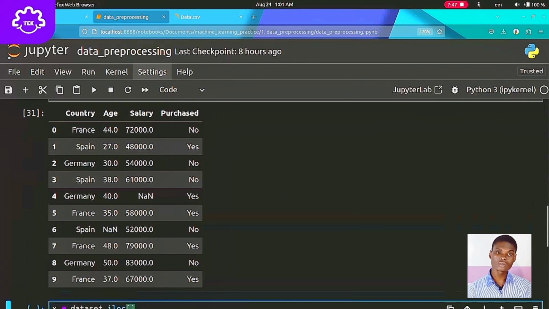Then these are called the independent variables, because every other thing is working on the purchased. Someone who is 44 years old, for example, has a salary of $72,000. So we are checking, did the person purchase something or not? That is purchase. Now, these independent variables are what the dependent variable, Y, which we'll look into very soon, is going to be using for its data.